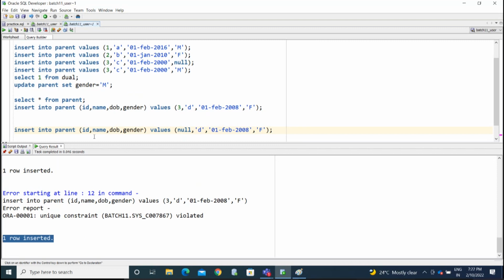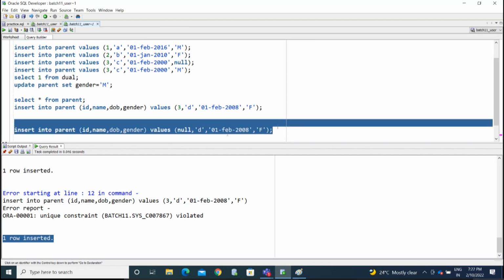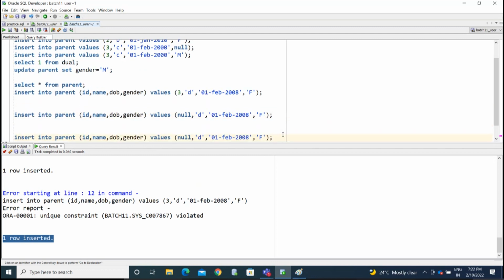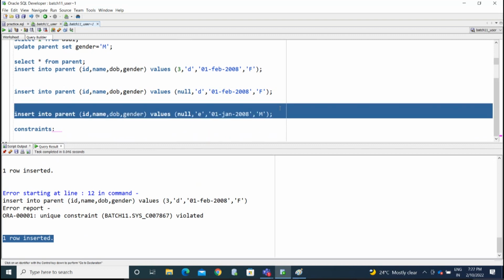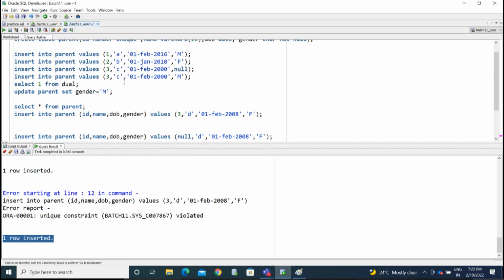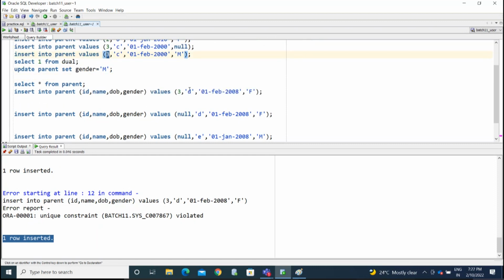Then I'm trying to insert another parent information like E. So John is a male. I'm inserting another parent information here with a null again. So I inserted 3 here, and again I am trying to insert with 3. You are getting the unique constraint violation. Now I am inserting with null again with a different name.